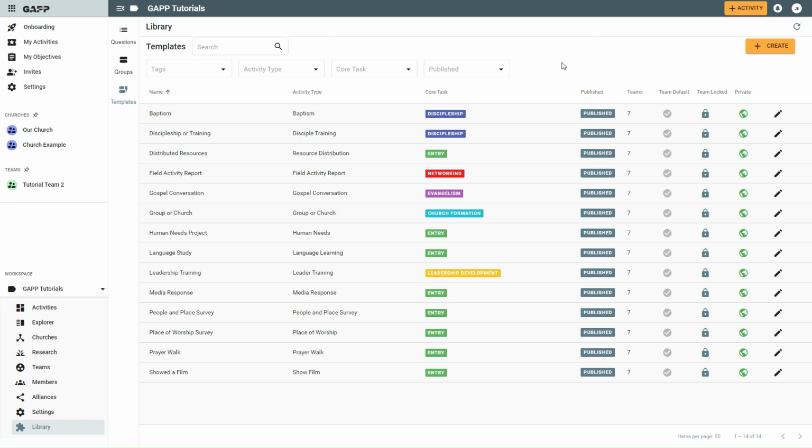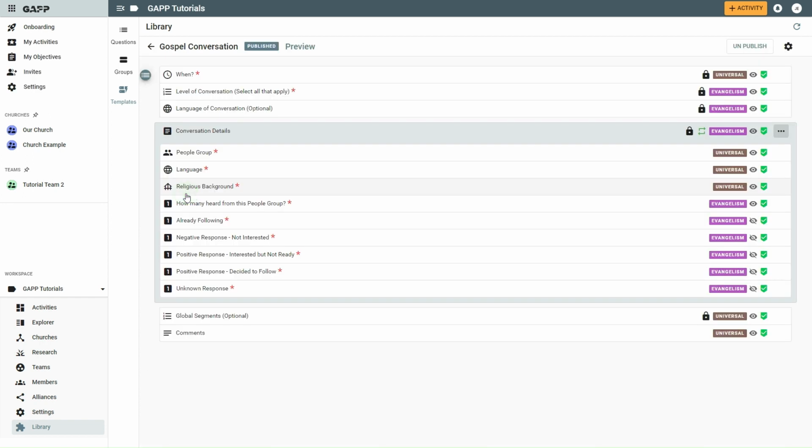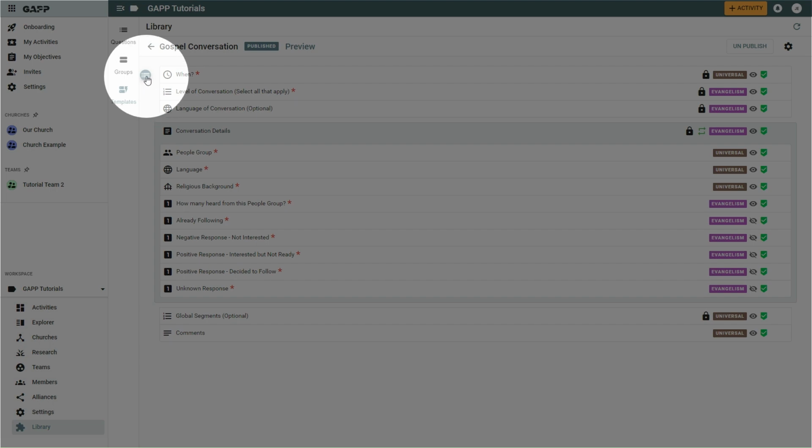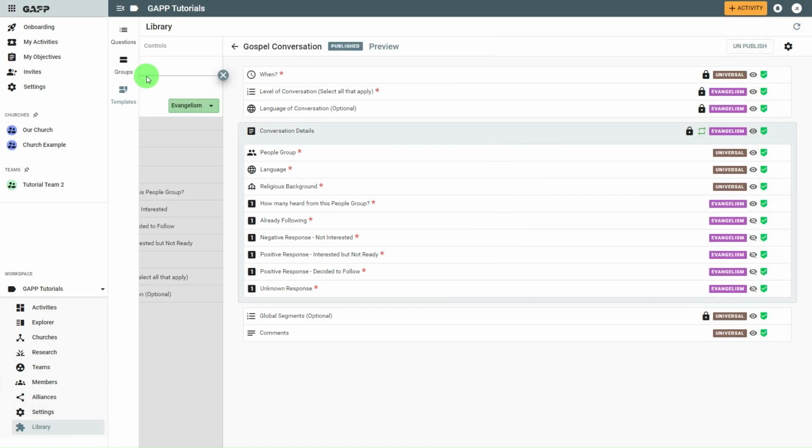Let's show an example of adjusting or updating a template for use by the workspace. For example, let's say that in our Gospel Conversation template, we want to add a question that asks, what Gospel Conversation tool are we using? We'll select the Gospel Conversation, and then, in order to add a question, we'll make sure to expand this menu right here.